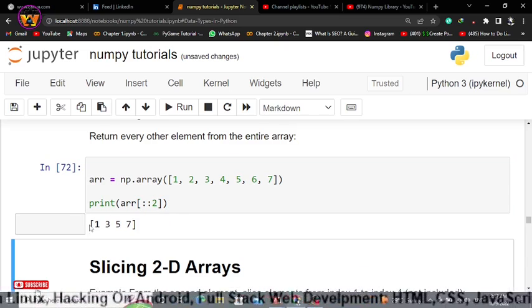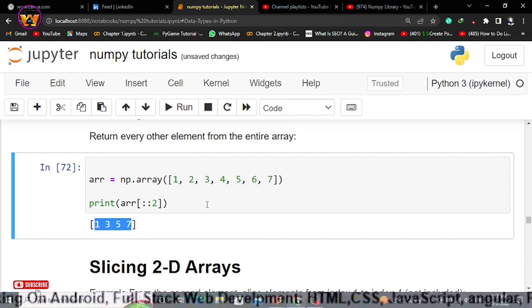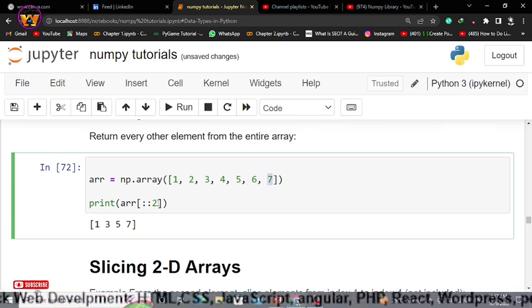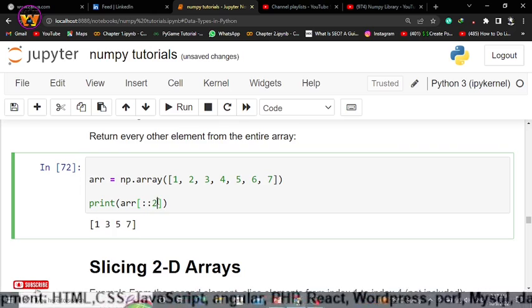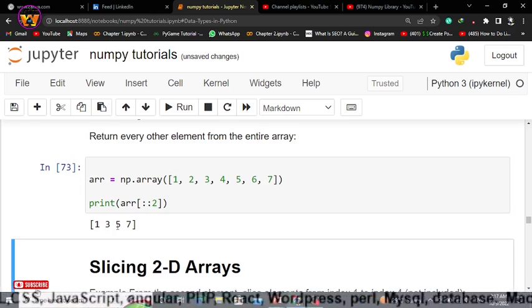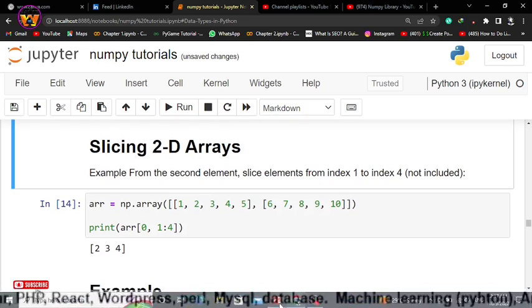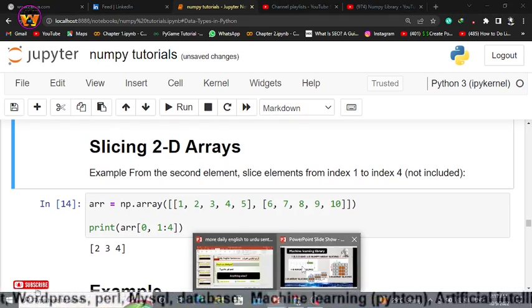So enter. As you can see, 1 3 5 7, 1 3 5 7. If I give 3, it will skip 2 values, as you can see. Okay, now it's time for 2D array slicing. So let's jump into this one.